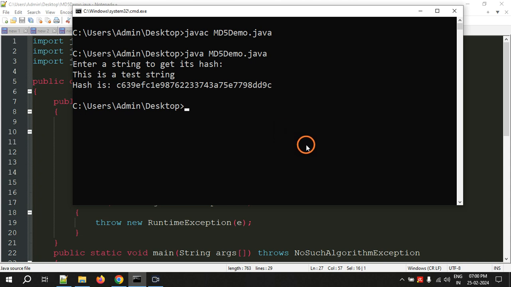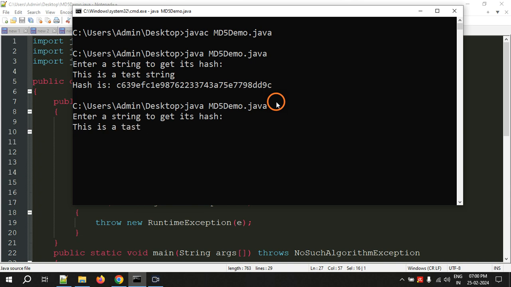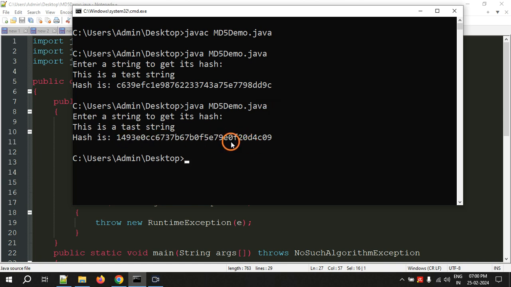Let me run the program again. This time I am going to make a little change here: this is a test string. Now we got another hash value. I just made a one character change, I converted this E into A, and I got an entirely new hash. This kind of functionality provided by hash algorithms can be used in verifying data integrity.